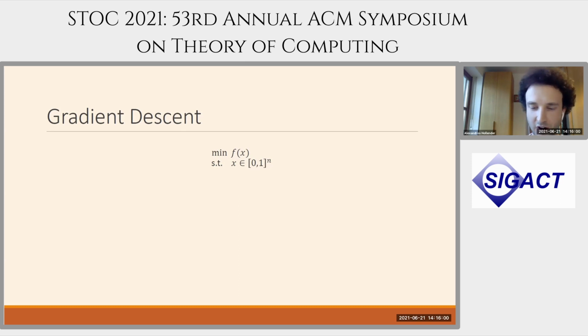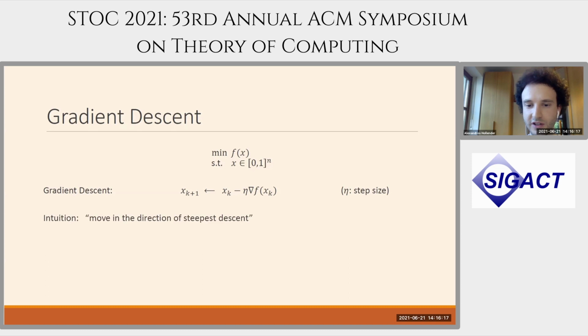So there's a very good algorithm for this, which is called gradient descent, which simply applies this update rule repeatedly. So it's an iterative process, and it just applies this rule with a step size eta. The intuition behind this algorithm is very simple, namely that minus the gradient at some point corresponds to the direction of steepest descent.